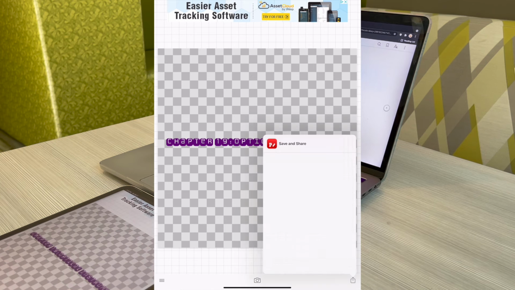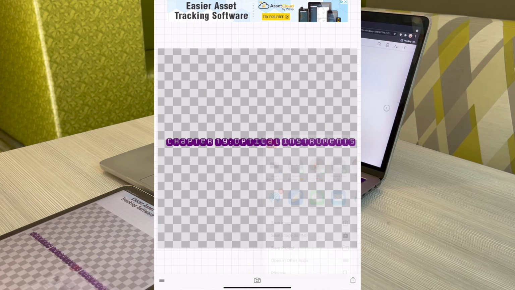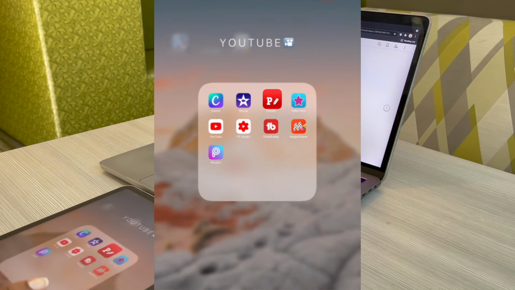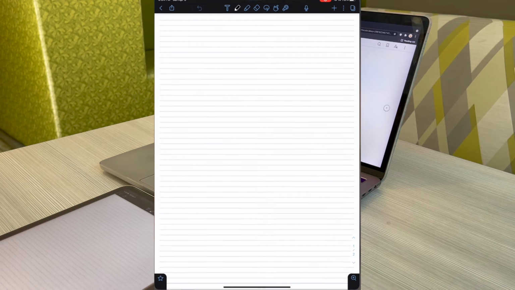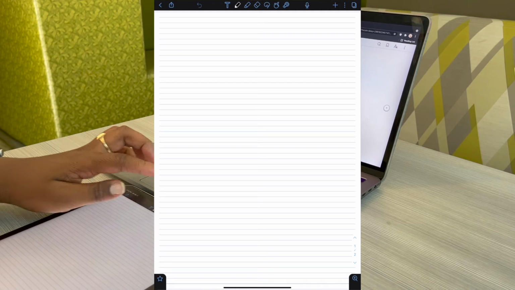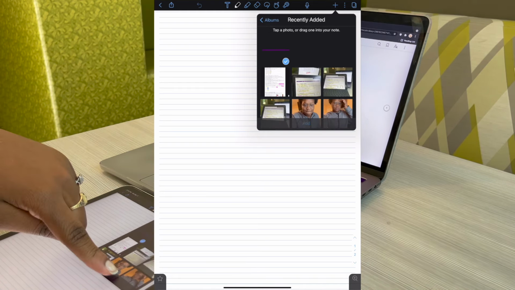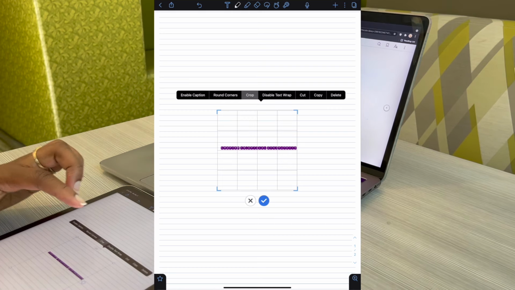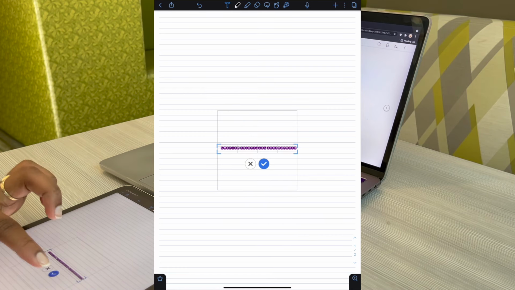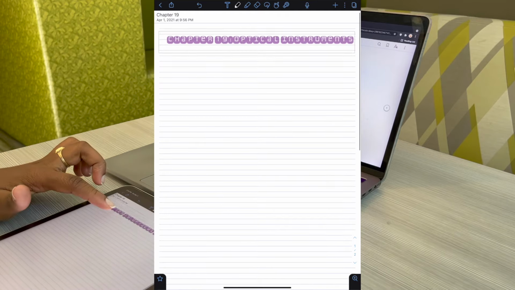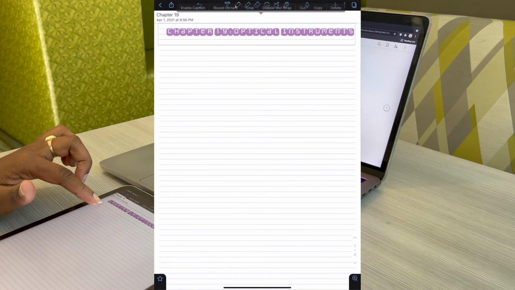Now we're going to save this image to our photos, and we're going back into our note-taking app. We are going to import this image just by adding a photo to your notes. Now you have the opportunity to crop this image and move it to wherever you want on the page. There you go. Super cute header.